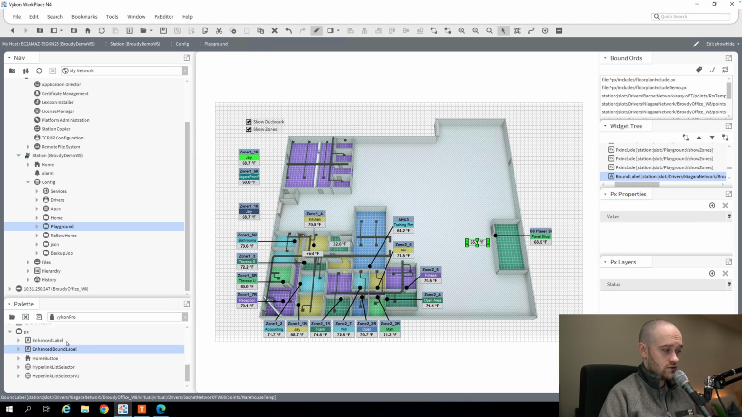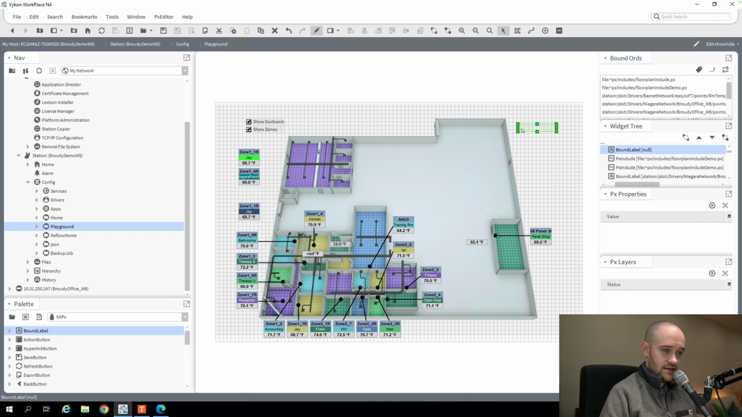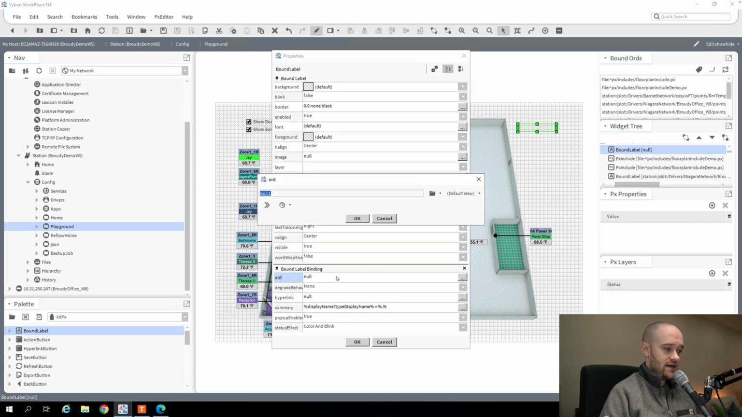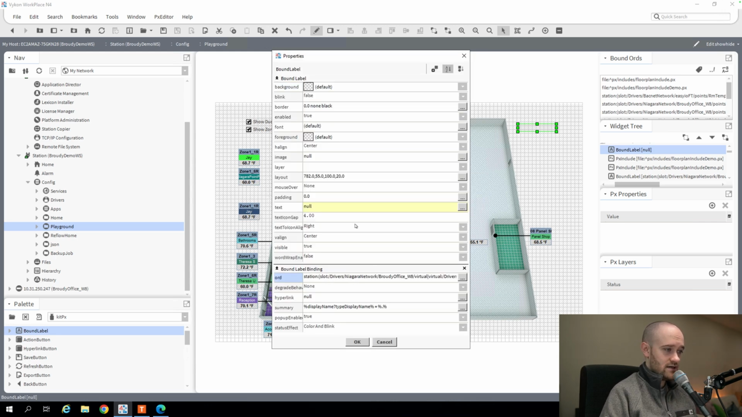So if I go into my kit PX, we have this bound label here. I'm sure you've used it a ton. We can go in and add my ord so that it shows my temperature here in our warehouse. And there's this little feature that you probably have overlooked, which is mouse over. If I change that to highlight, it'll change the color of that entire label whenever the mouse goes over the label.